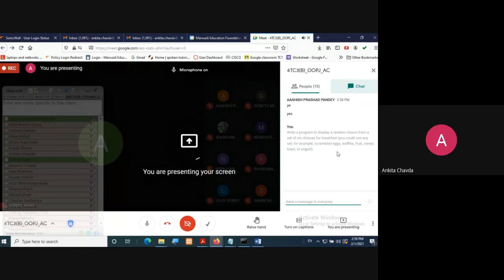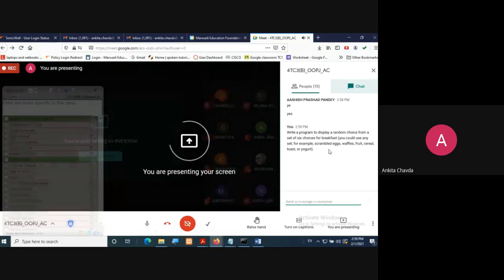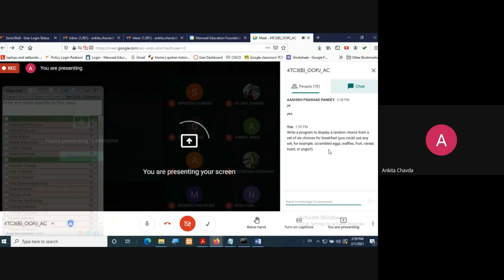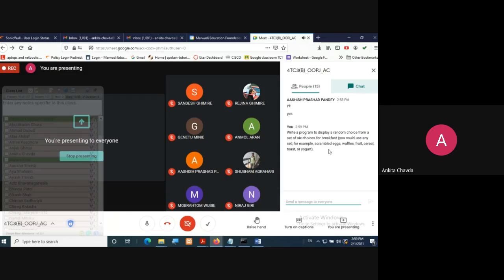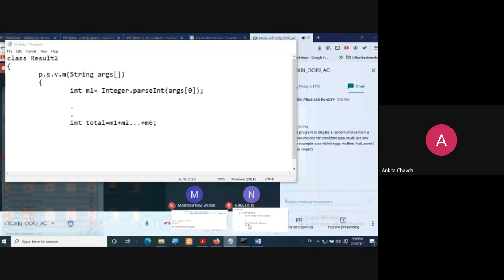Here, what you need to do is write one program which will display a random choice from a set of 6 choices for the breakfast. For this breakfast choice, you have to give cases: case 0, case 1, 2, and so on till case 5. You need to generate any of the numbers randomly. You don't have to take this number from the user, and you don't have to take this number as a static one. This is what I'm showing you over here.